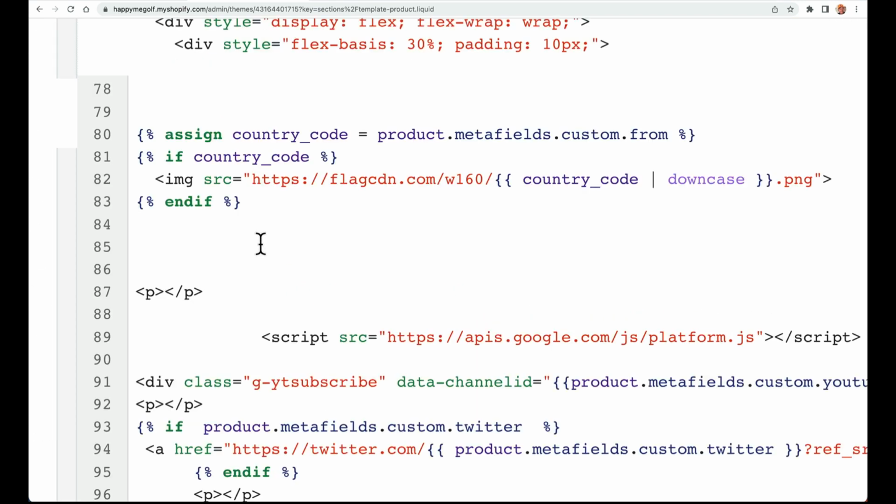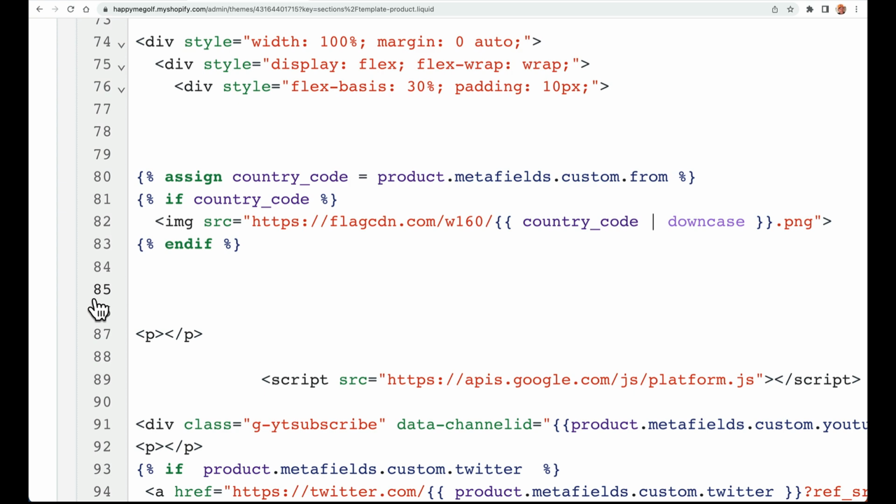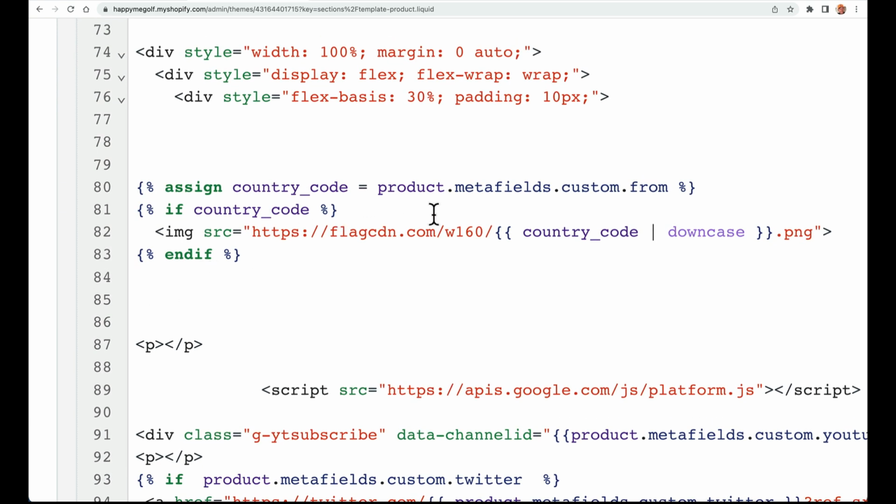Here is the code that brings the flag up. As you can see, assign a country code to this field, product.metafield.custom. I said I used from, but I've just changed that to country. So whatever you named your custom field, change it to that.